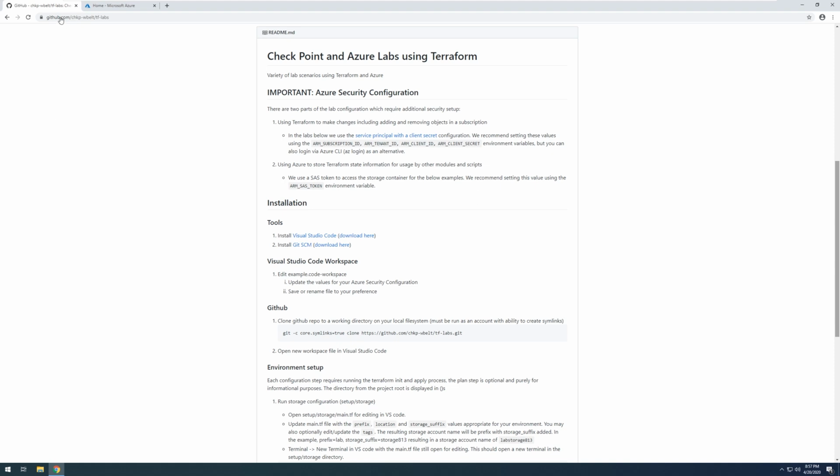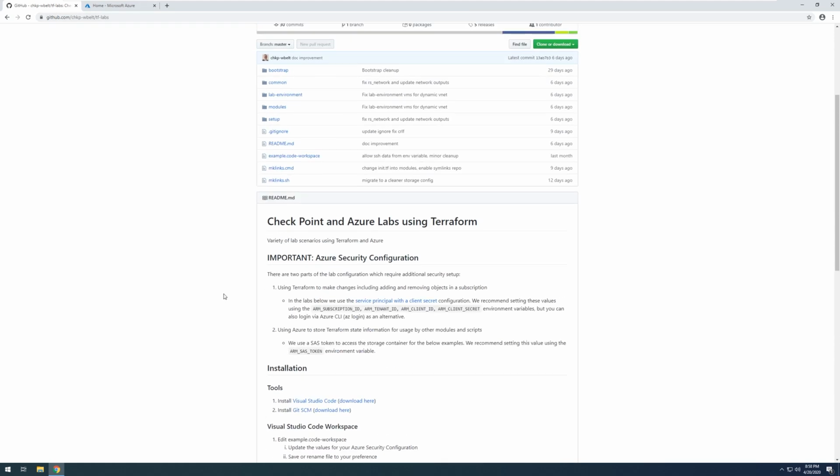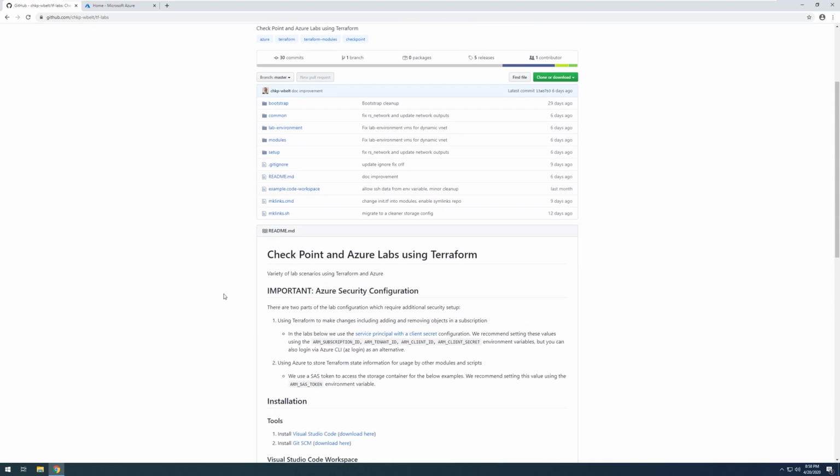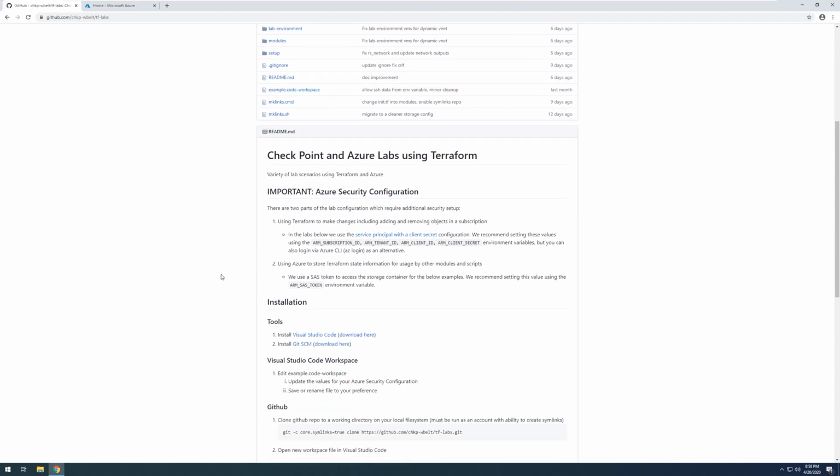So first things first, we're going to be working with this GitHub repository. This one is github.com/chkp-wbelt/tf-labs. So this GitHub was created and is maintained by Wes Belt, so a big shout out to him. And so let's go ahead and get into it.